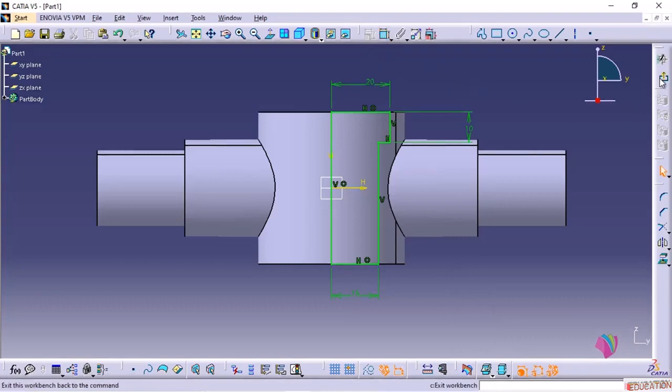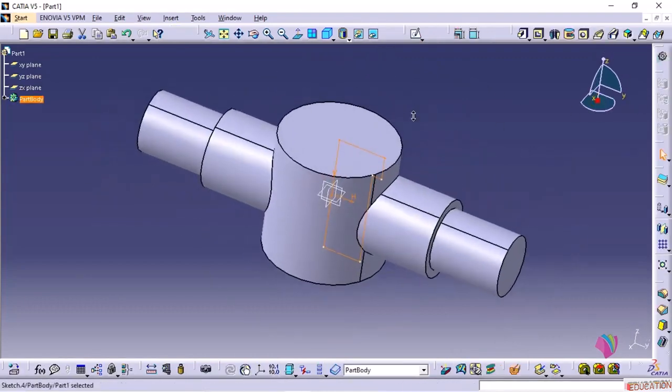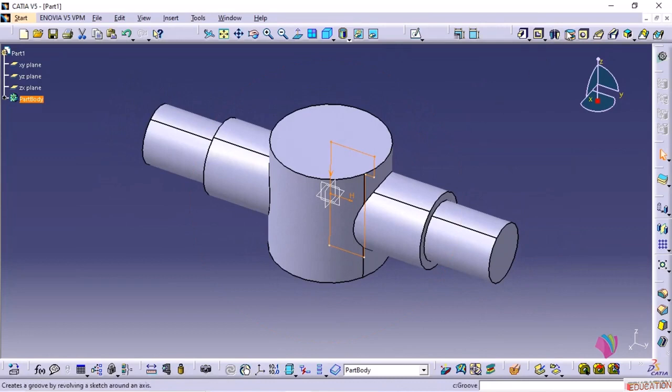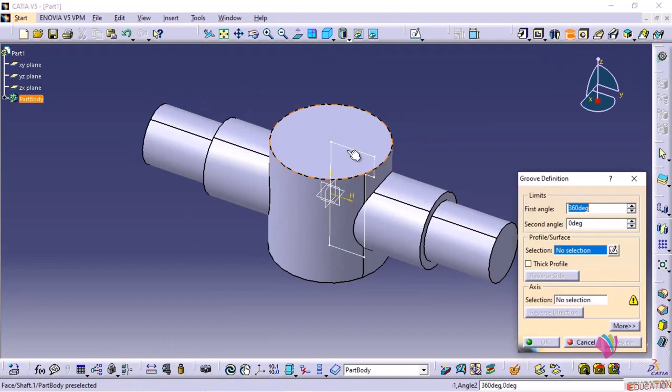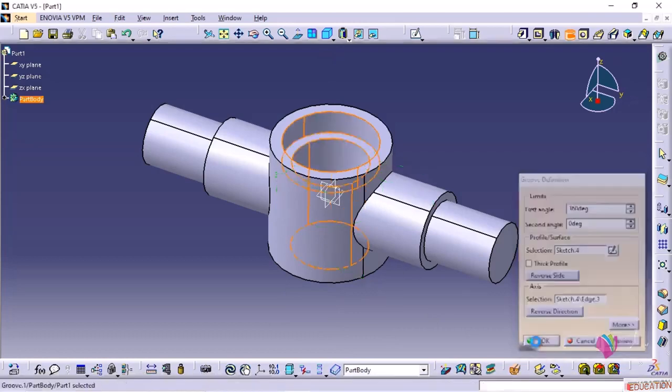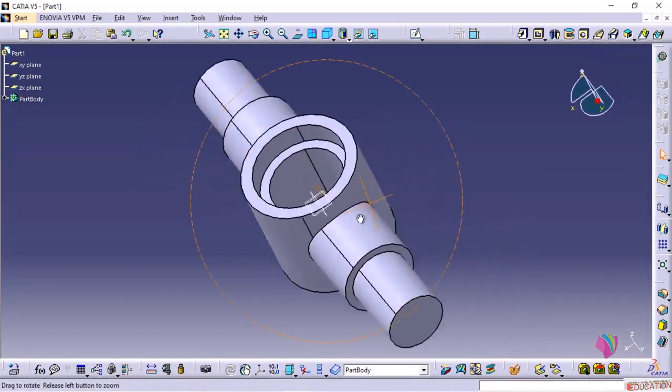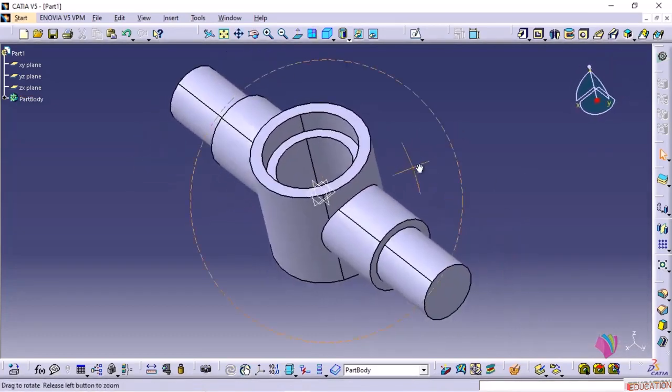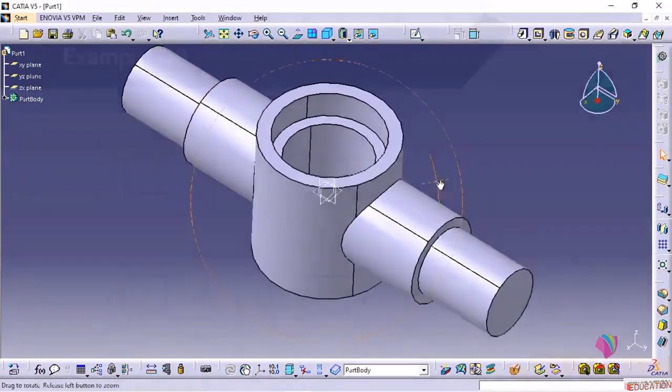The sketch is done. Now we will exit workbench and we will just use the groove tool. Select groove, select the sketch, and we have to select the axis. We can select the cylinder axis or we can also select the line of the sketch. Ensure that this is 360 degrees because we want to cut all around. Click on OK. And you can see we have successfully completed example 30.